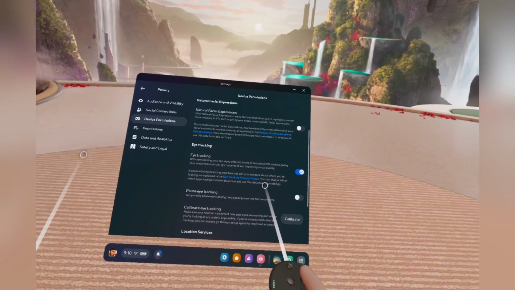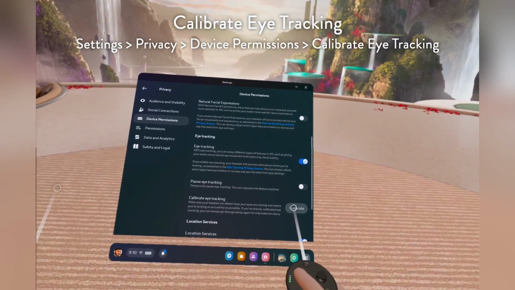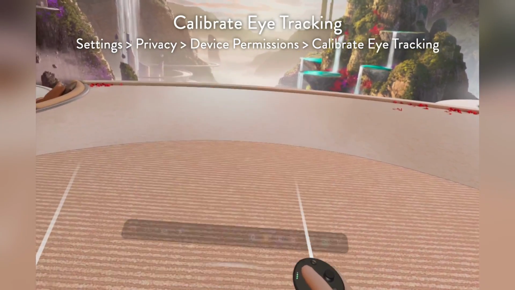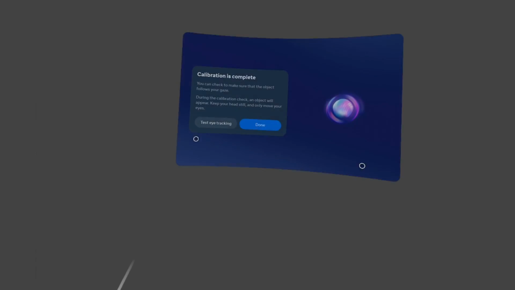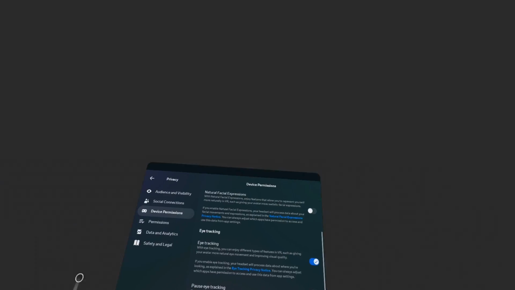The next thing you have to do is actually calibrate your eye tracking. So let's see if the recording continues. Yeah, it looks like it's continuing. So let's do this quick eye calibration. You just have to look at the white dot that is expanding throughout your vision. So that's what I'm doing now. I'm keeping my head pretty still and I'm just following it with my eyes.